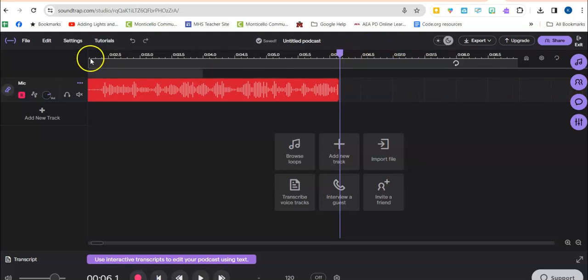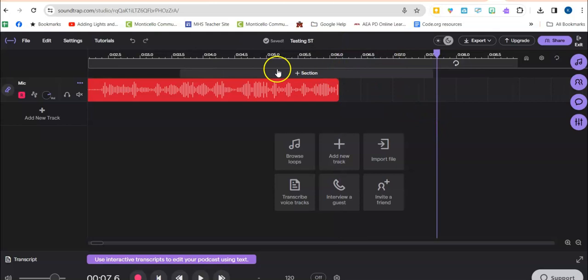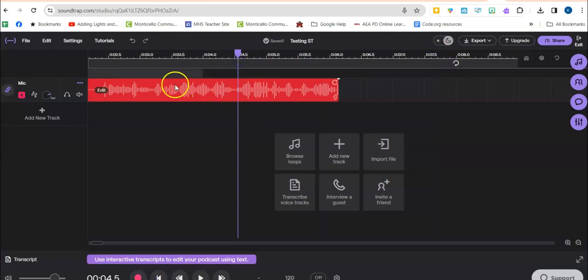It should be auto saving, but just make sure you title your thing, whatever it's called. And this one I'm just going to call testing Soundtrap, and it will automatically save it and you're ready to go. For this Saturday's contest, you can just leave it like this and we'll play it off. And I can show you how to export later.